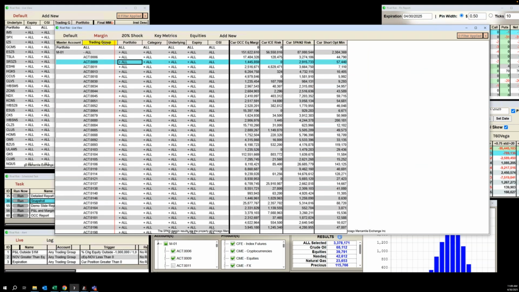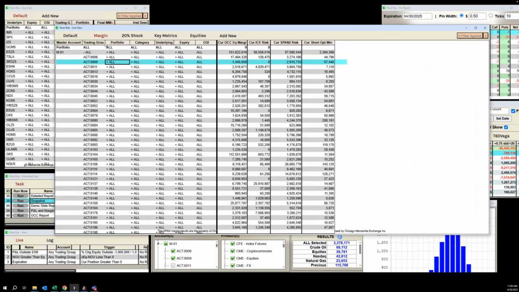And for margin, we've integrated with the OCC. We pull in their theoretical price file, so we calculate risk-based haircuts and customer portfolio margin automatically depending on the account type. That'll be this OCC equity margin number. We've integrated with ICE's margin engine, so you can see your ICE risk. We integrate with SPAN2, and then you can also see your short option minimum for your SPAN2 products. So these will update in real time as you're trading.